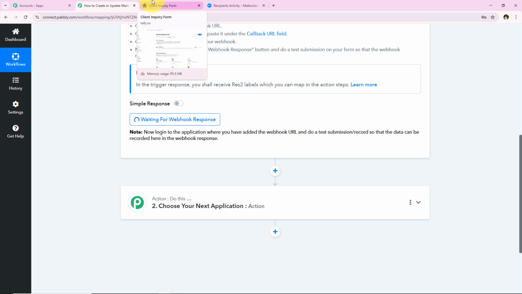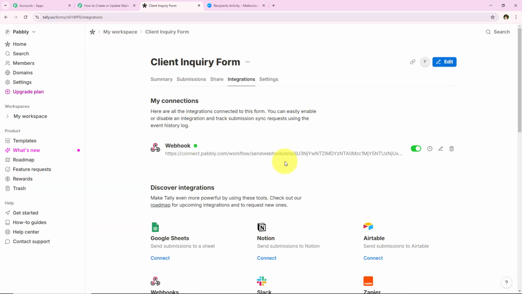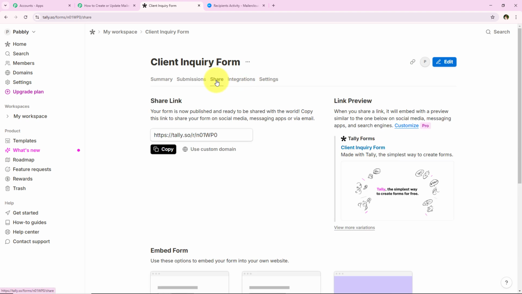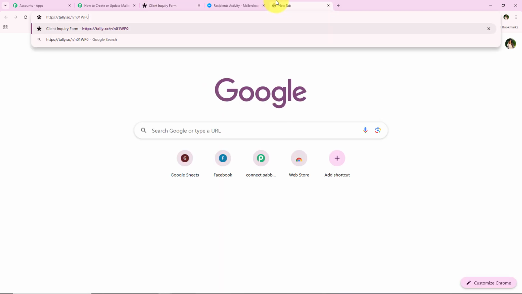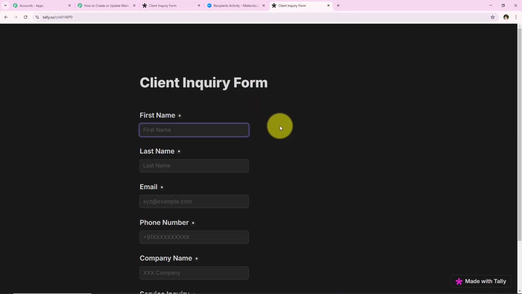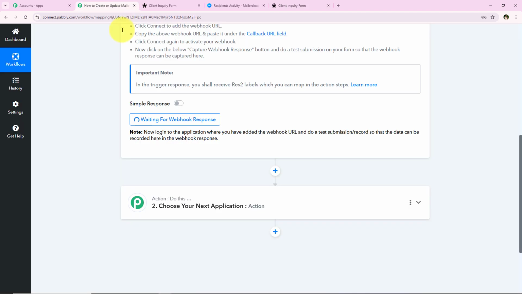So what we have to do is, I'm just going to open the form I connected right now with my workflow, and we have to go towards the share option of this form. And over here you can see the shareable link. So I'm just going to copy this link and open this link in a new tab. Over here you can see that this is the form, and I'm just going to do the test submission of the same form which we connected right now with our workflow.